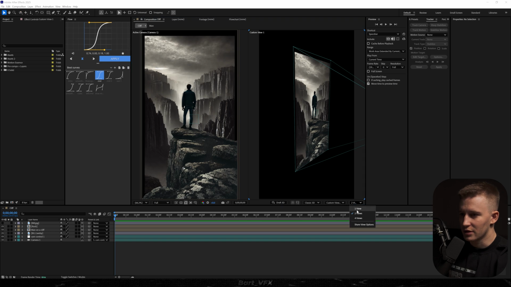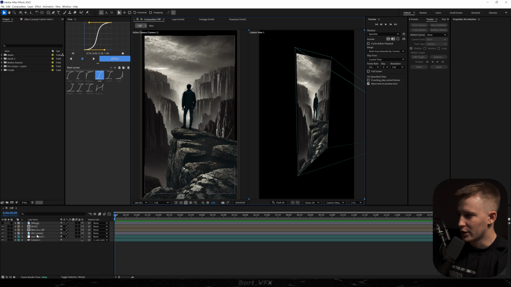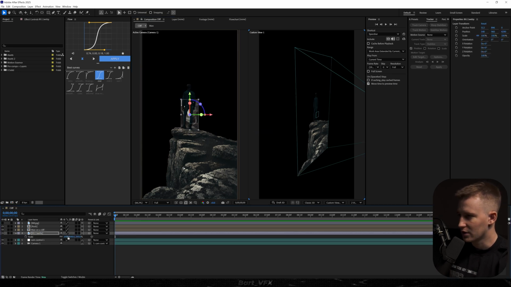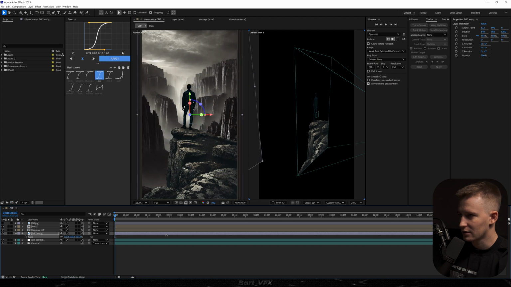So basically all you need is make sure you're in the second view and it's custom view 1. And we're gonna just create separation between the assets. So I'm gonna grab the background and with Z position, I'm gonna move it away. Now I'm gonna scale it up just like that to fill out the whole frame.